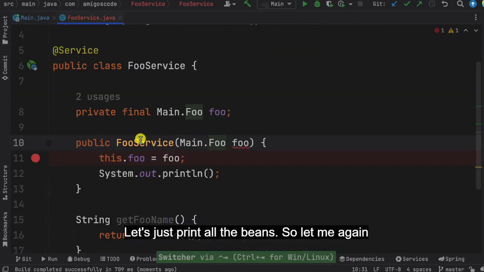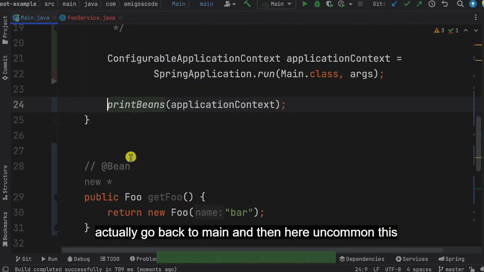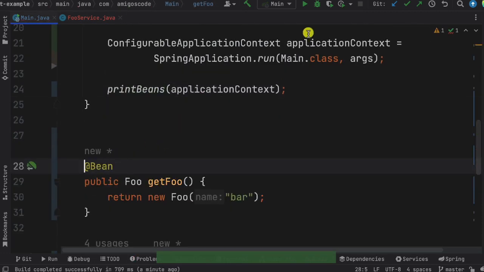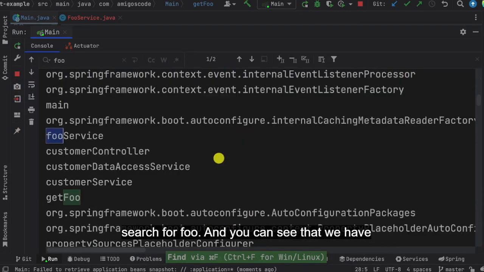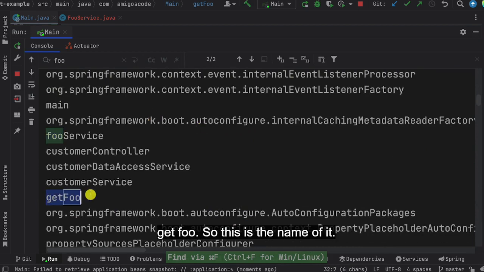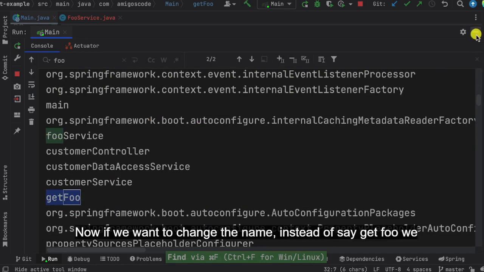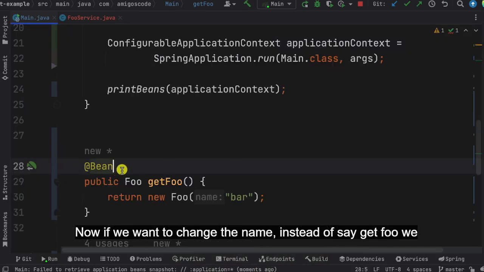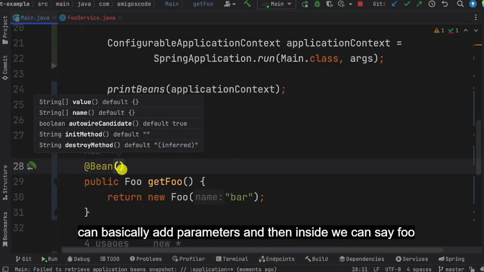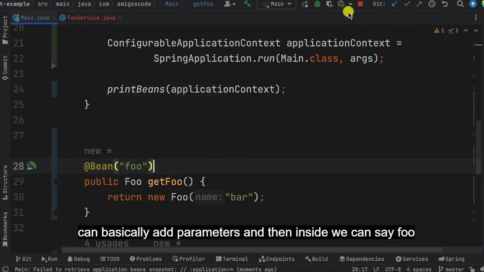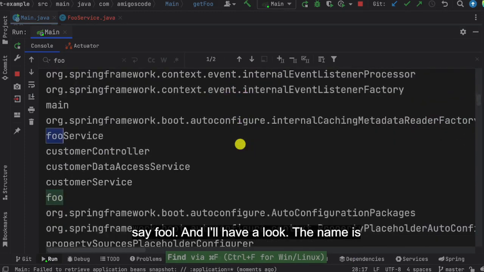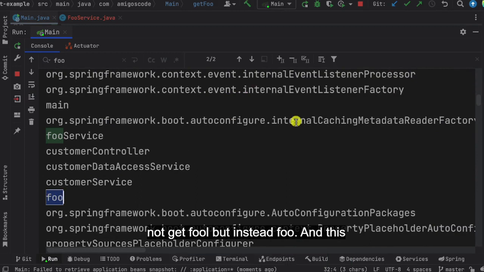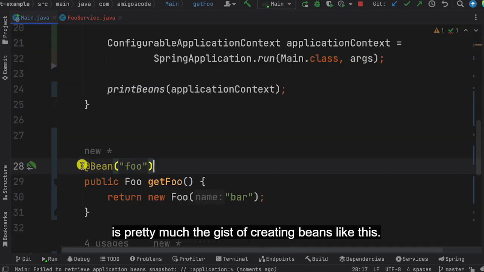You can actually go and print all the beans. Let me go back to main, and uncomment this, and let's run it and search for foo, and you can see that we have getFoo. This is the name of it. Now if we want to change the name, instead of getFoo, we can add parameters to the annotation, and inside we can say foo, and reload. Now have a look. The name is not getFoo, but instead foo. And this is pretty much the gist of creating beans like this.